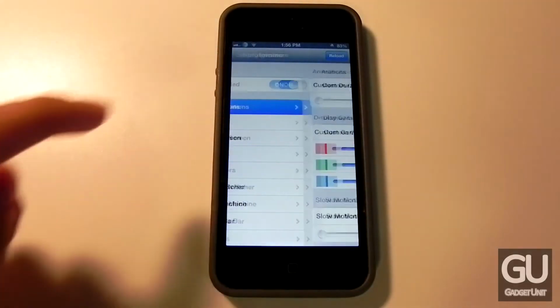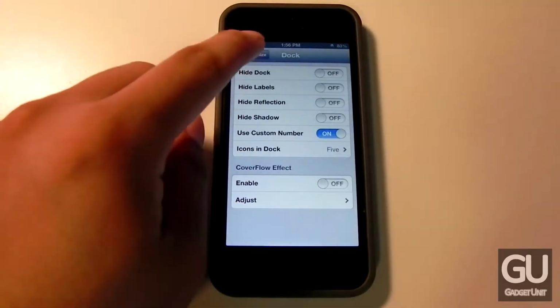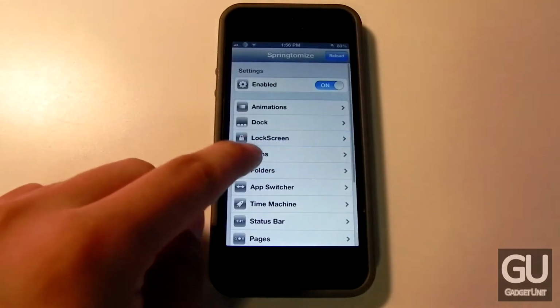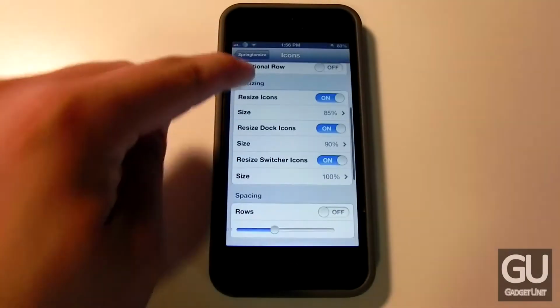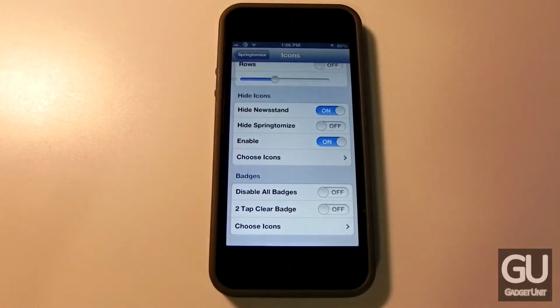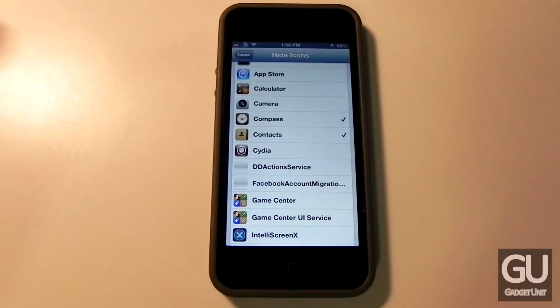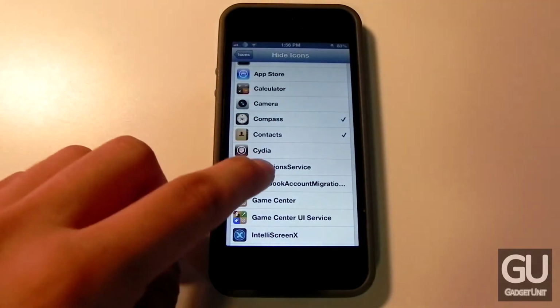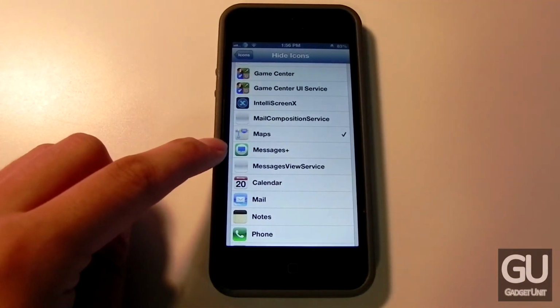Springtomize 2 has a number of other simple customizations you could do to your device, all of which are very simple to do. There are plenty of small things that you could change. I'm also using Springtomize 2 to hide a number of the stock applications that I don't use, such as Newsstand. I'm hiding Compass, I'm hiding Contacts because the phone app already handles contacts, so I have a dedicated app for that. I don't use the stock Maps app because I use Google Maps.